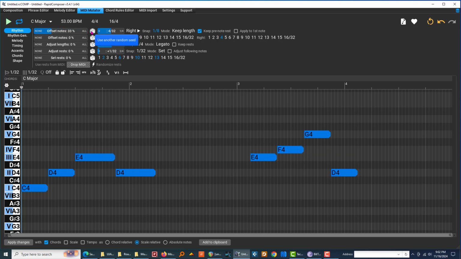Let's see, we can use the dice to change things. Once we have a setting, we can click on the dice to change the lengths or the amount of offset. So that's really handy until we get something we like. I guess the best thing is to have it playing. And then just keep hitting the dice until you get something you like.